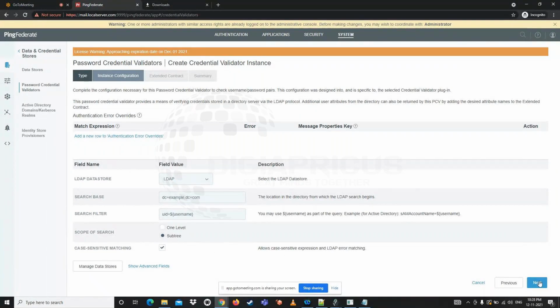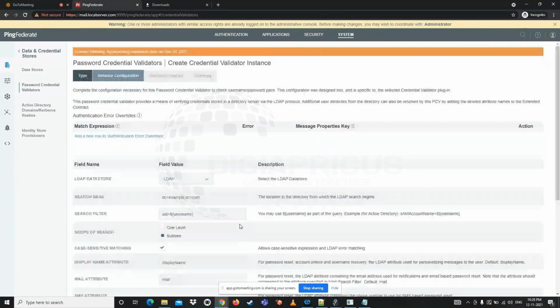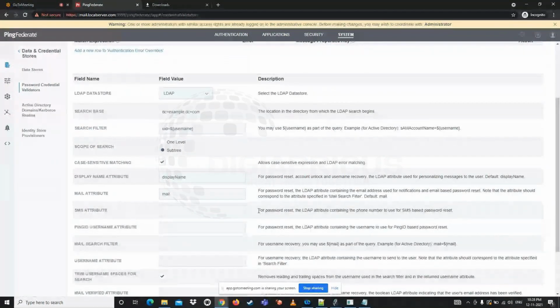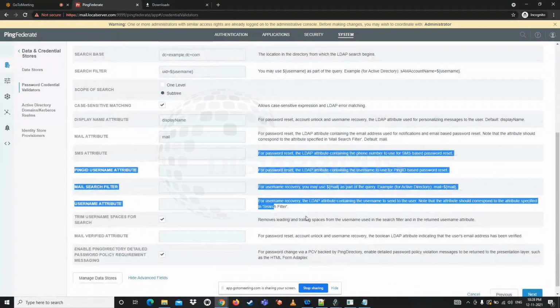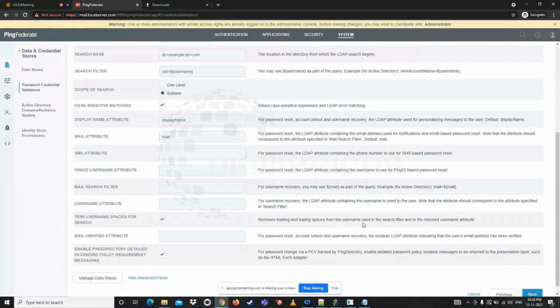So show advanced fields, we will see these values when we are doing the password reset feature. There is a password reset feature in PingFederate. These fields we will be enabling when we are doing the password reset feature. There will be one separate class for it. At that time we will see that one.